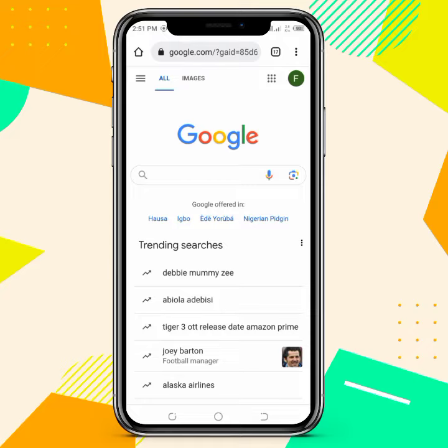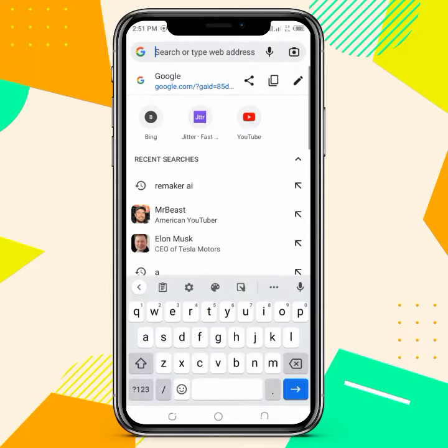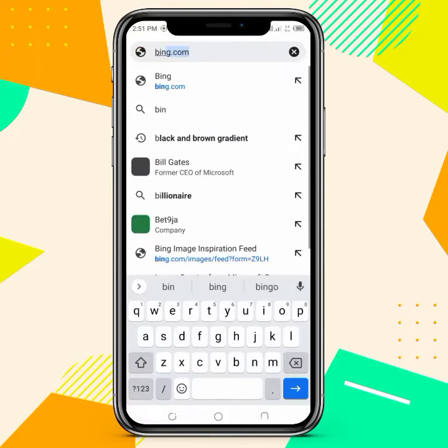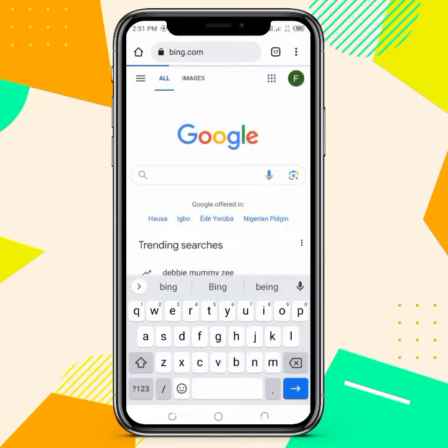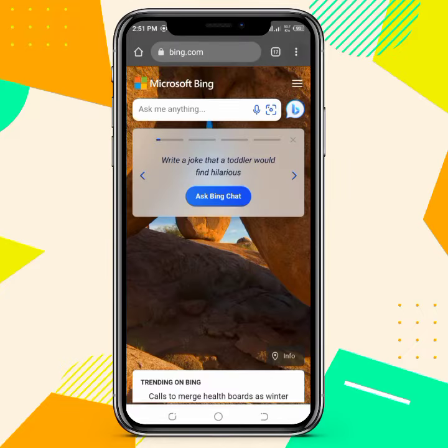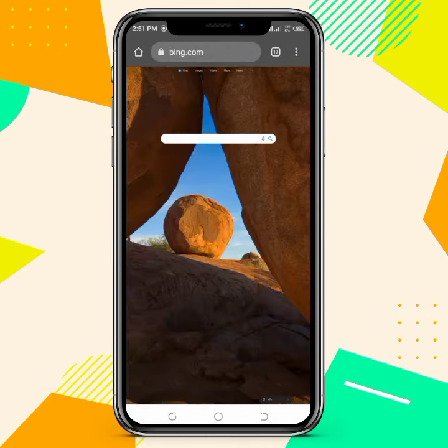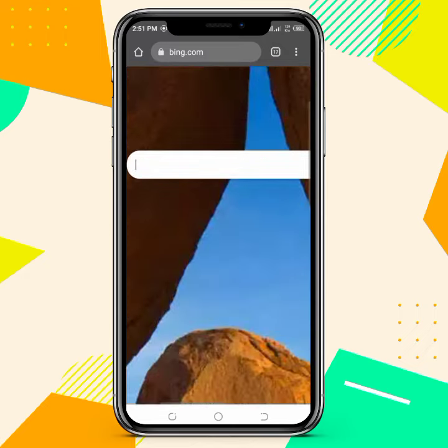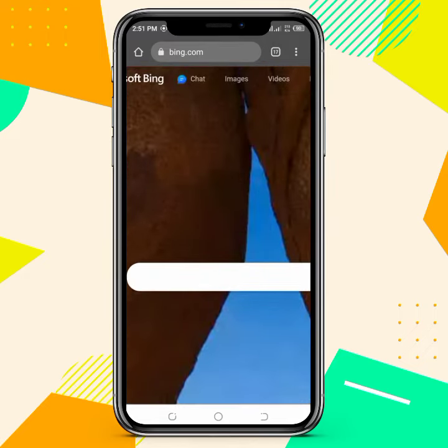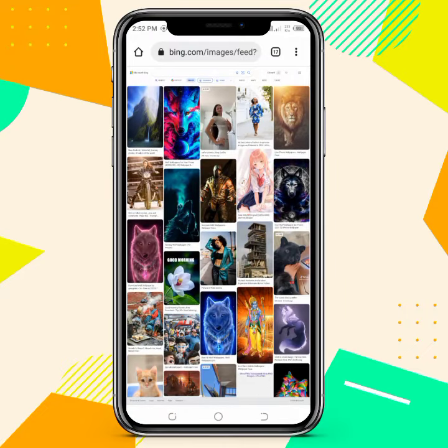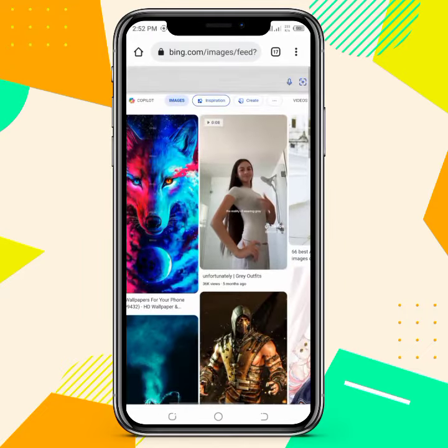Open your browser and search for bing.com. Change your browser to desktop site. Zoom in your browser and click on Images. Zoom in again and click on Create.